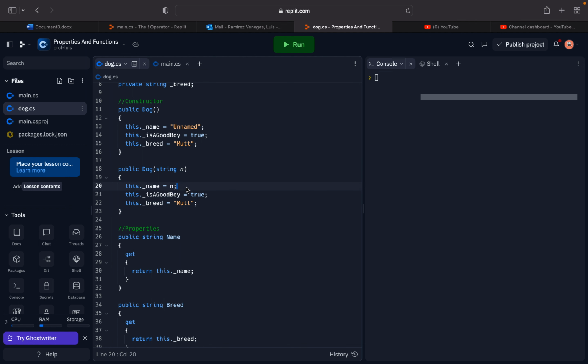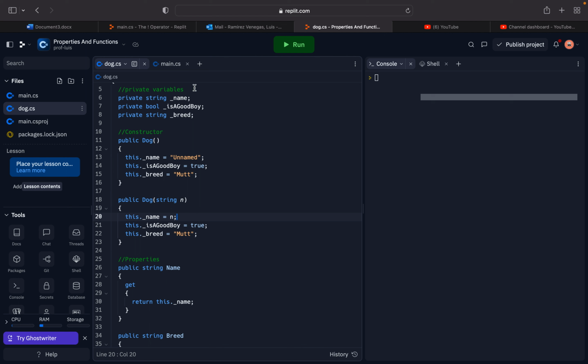So here I am passing a name, and I am giving my private variable the value of the string n, which is meant to be the name. Now I'm still giving these two, is a good boy and breed, just dummy values because that is not part of this constructor. I chose not to have those as part of my parameters, and not all my private variables have to be part of the constructor. It all depends on what I want and why I want it.